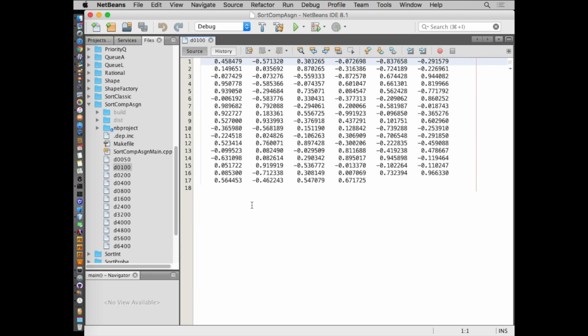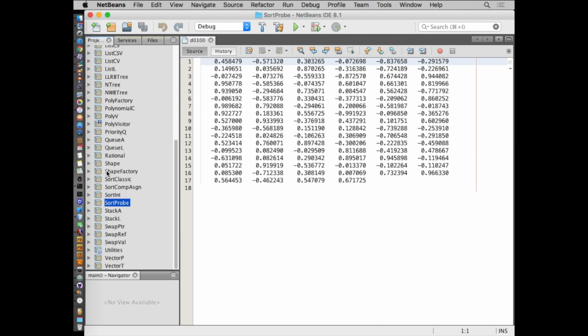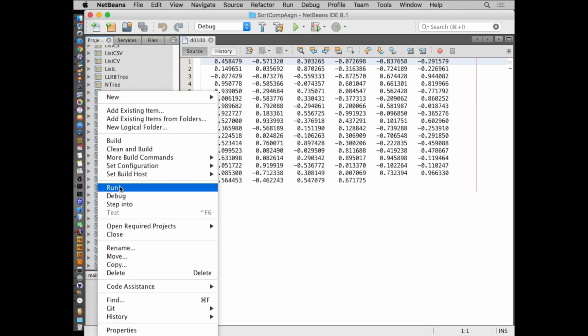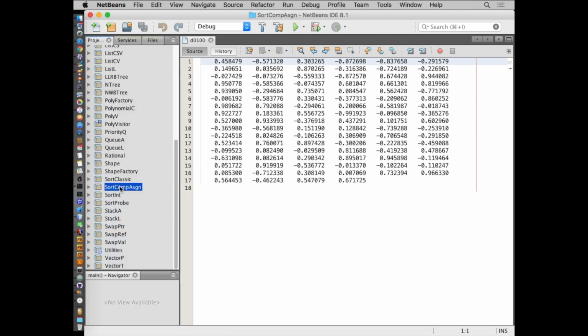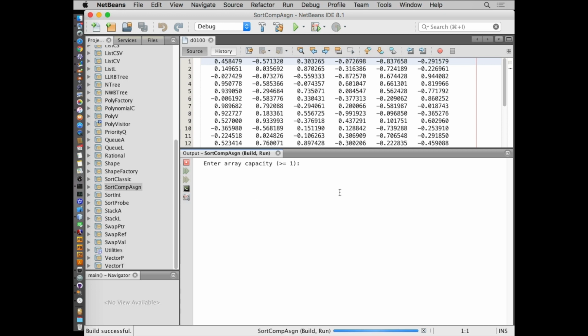But see, isn't it fortunate that we are using C++ templates, because we can sort integers or we can sort doubles. All right, so let's go back to projects, and let's run the sort comp assign. So here we'll run it. Okay, so here's our run. Enter array capacity. So let's say 50.